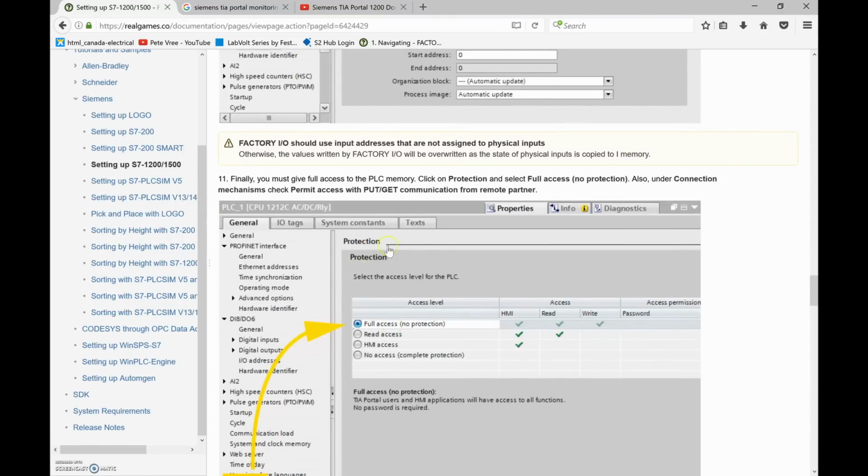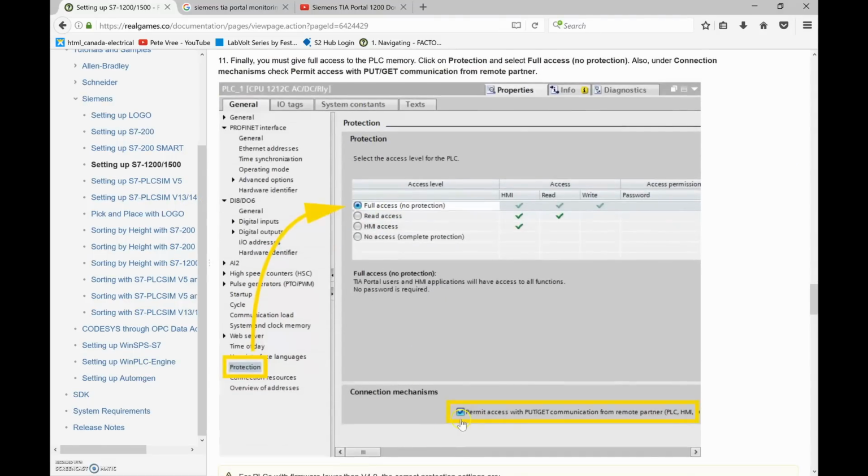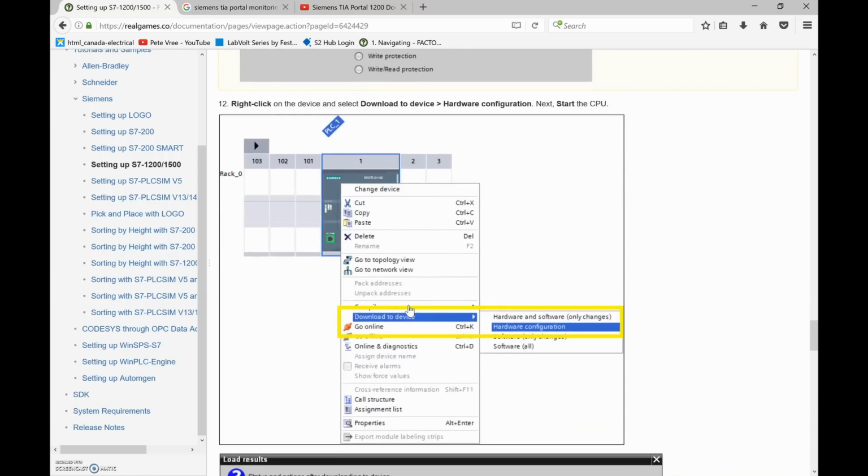I changed the access for the program. If I scroll down here, I click this: permit access with PUT/GET communication from remote partner. So the PLC was still trying to access the software and not the hardwired inputs I was trying to control. I needed to make the software in my TIA Portal the same as what was on my actual S7-1200, because the S7-1200 was looking for the software, whereas my program was looking for my hard inputs.